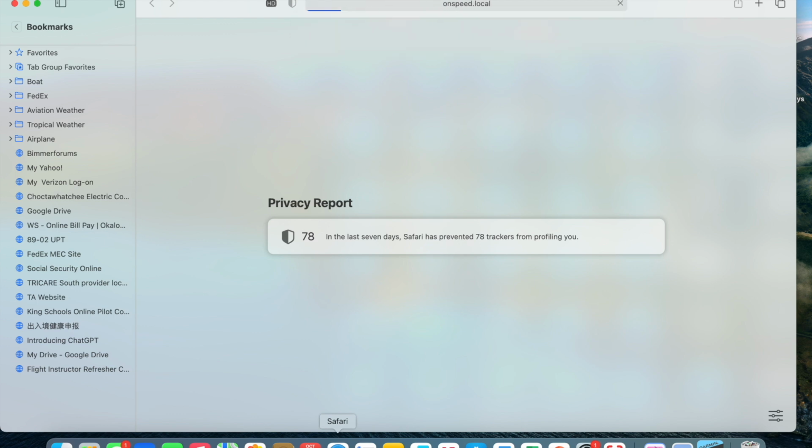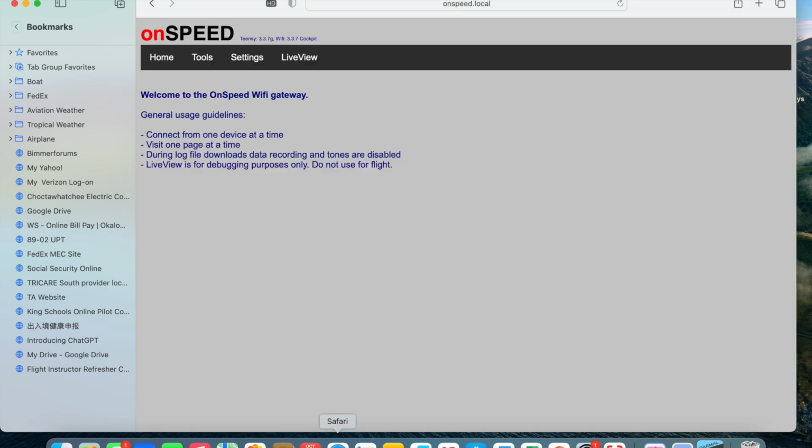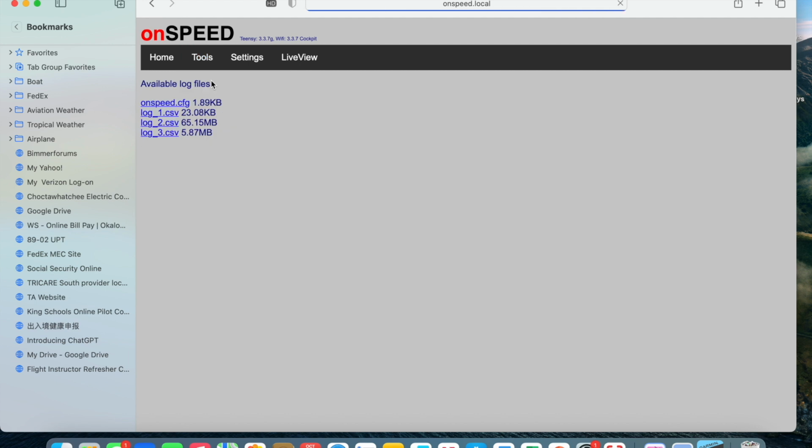Now the first time you log on, it's going to ask for a password. The password is angle of attack, all one word, lowercase. Once you've logged on once, you never have to add a password again. As far as getting the data out, all we're going to do is go to our log files under our tools menu. Find the log file we want to download, which is going to be log 2. And we just start the download process.